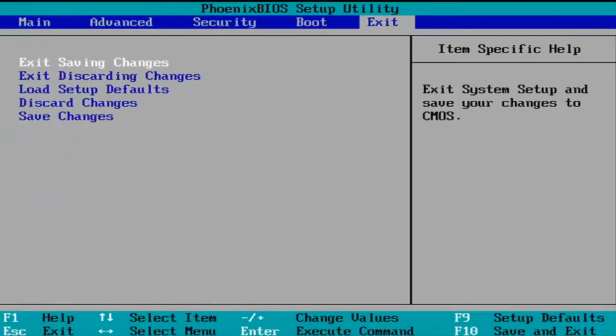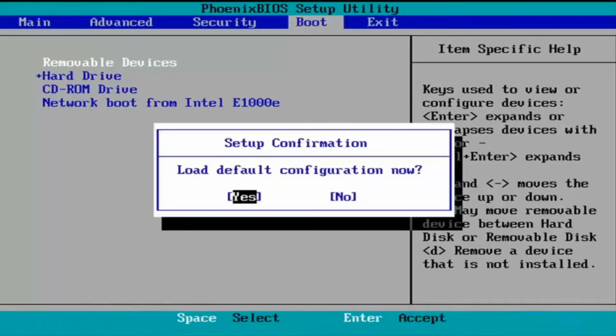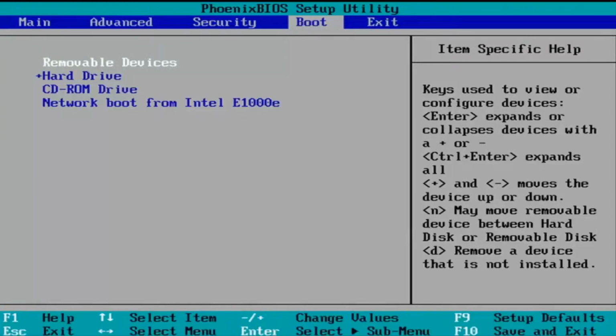And you may see an option that says Set Up Defaults or something like that on the top. But you can see down in our system key at the way bottom that F9 loads the Setup Defaults. And that's what we're going to select for this tutorial. So we're just going to tap the F9 key. It's going to say load default configuration now. The yes option is selected, so we're going to hit enter over that to select that.